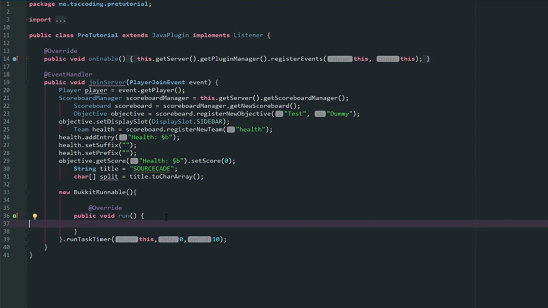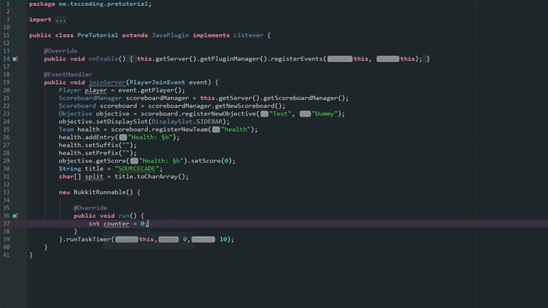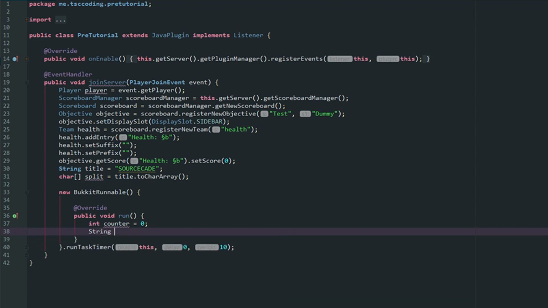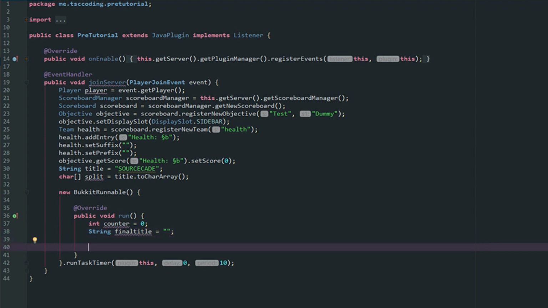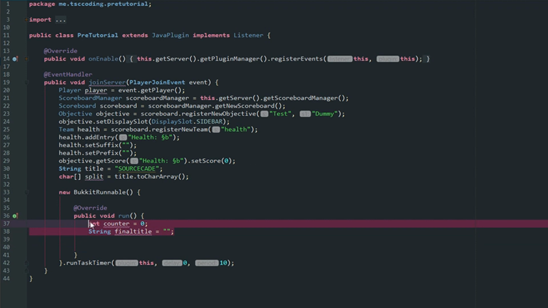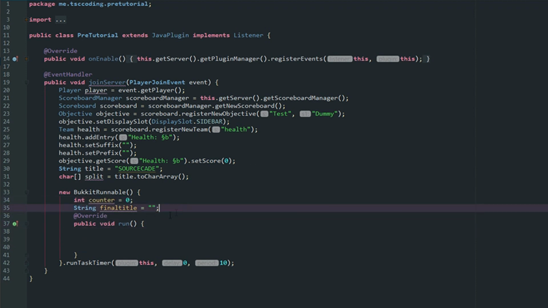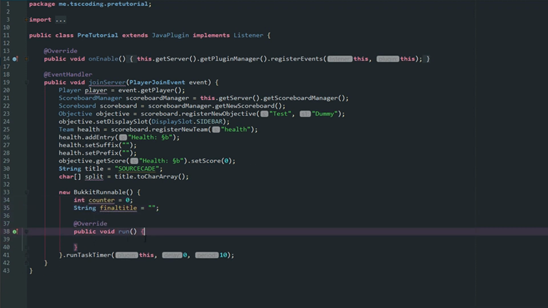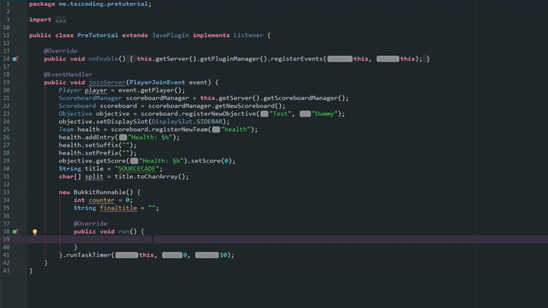So what we're going to do is we need an integer, and we're going to call it counter. And this is going to keep track of basically where we are at in this next coming step here. Then we're going to get a string called finalTitle, and it's just going to equal that. Then what we're going to do, oops, sorry, we wanted to put these before that because we don't want these to be reset every single time this loops through.